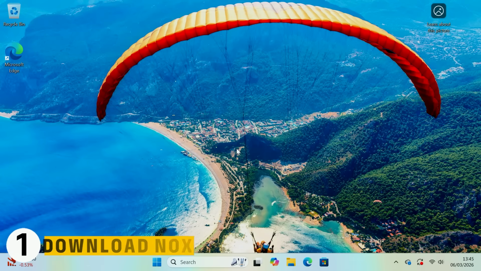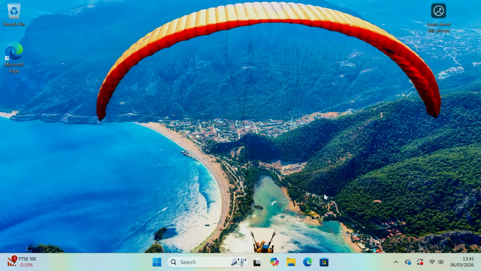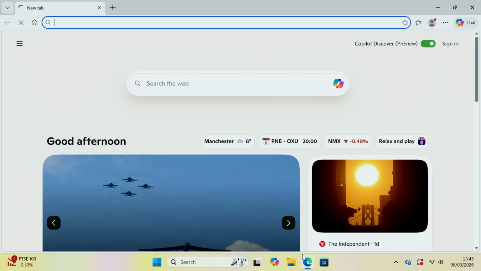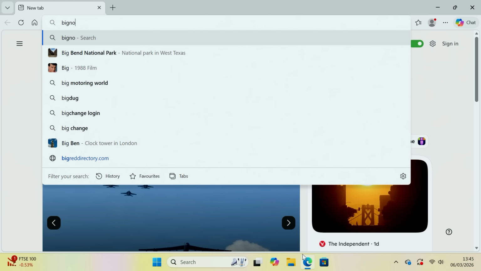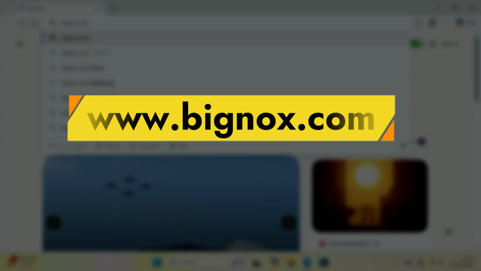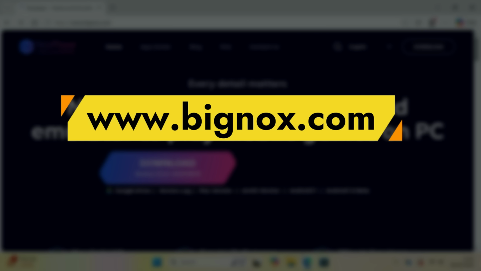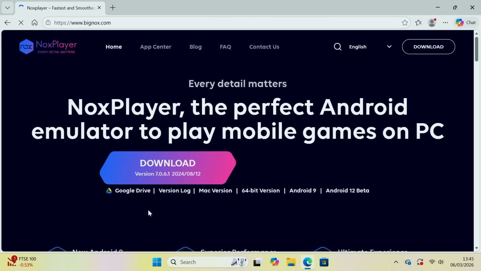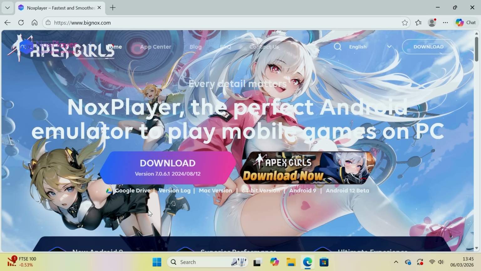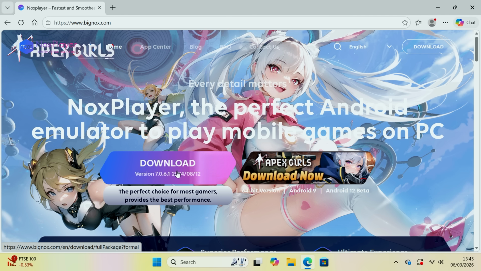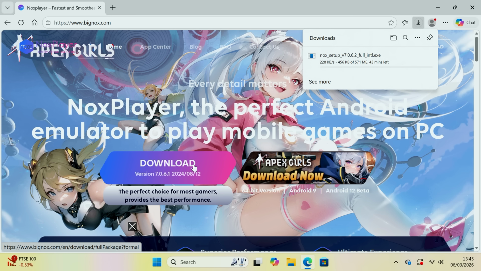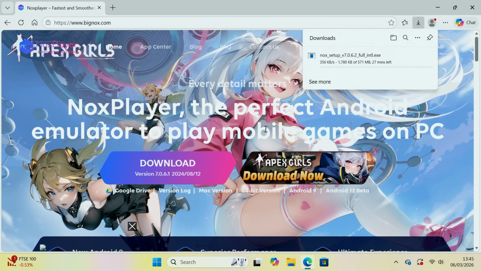Step 1, download the emulator. Open your web browser and go to the official NOX website, bignox.com. Always download from the official site to avoid fake installers. When the page loads, click the download button. The file is around 500 megabytes, so depending on your internet connection, it may take a few minutes to download.